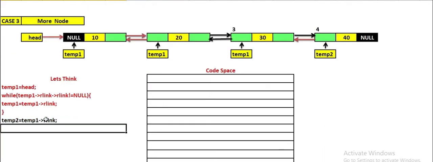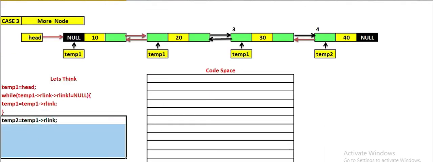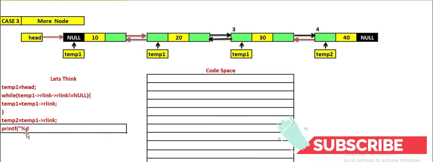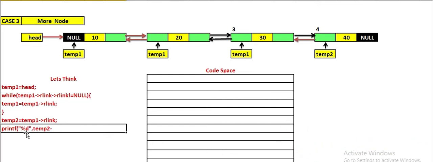And then we have a couple of things to do, right? So once it is pointing to the right link of temp1, now what do we need to do? We have to print this value of 40. So we are going to print %d and then temp2's data.